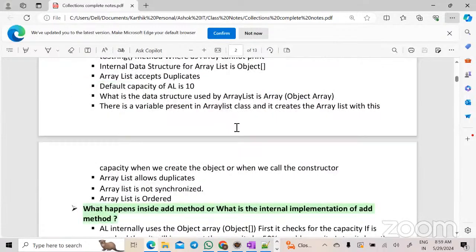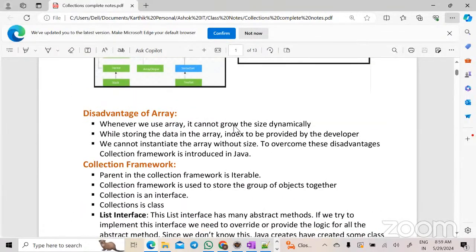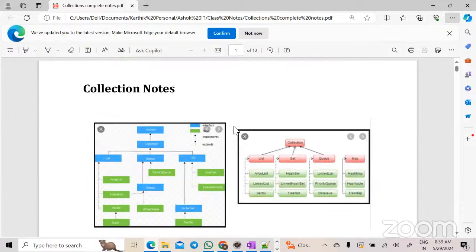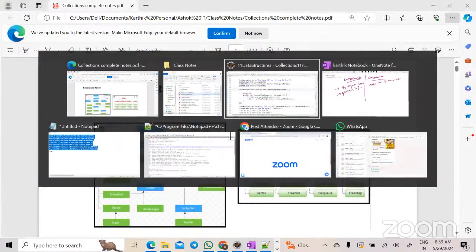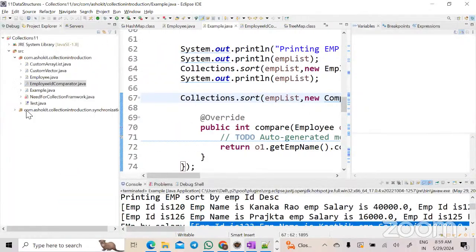These are the notes which I was saying I will be giving, in the WhatsApp group, and then I'll upload them to the Ashok IT portal once the enrollments are completed. And whatever code I am writing will also be shared with you all.